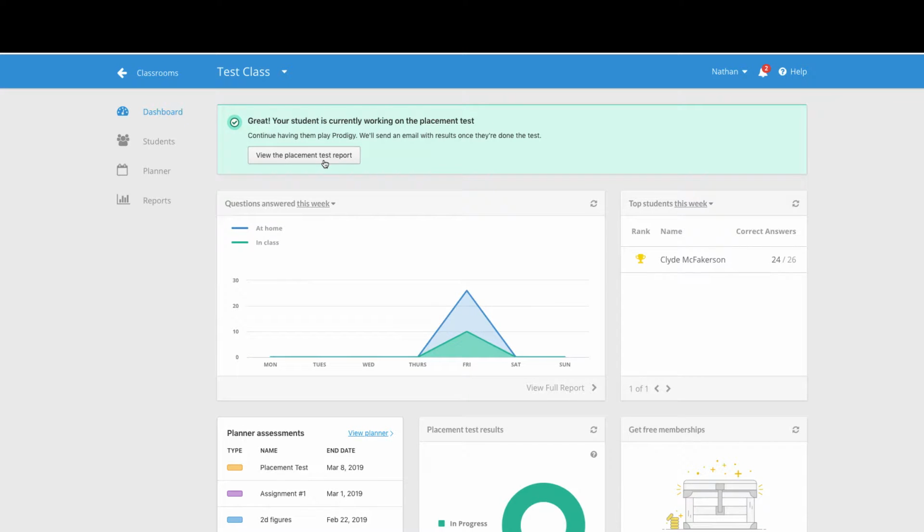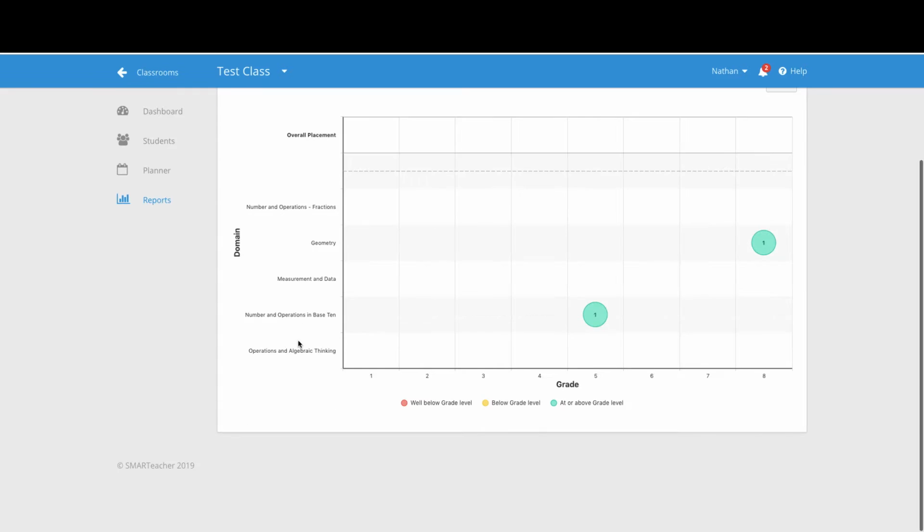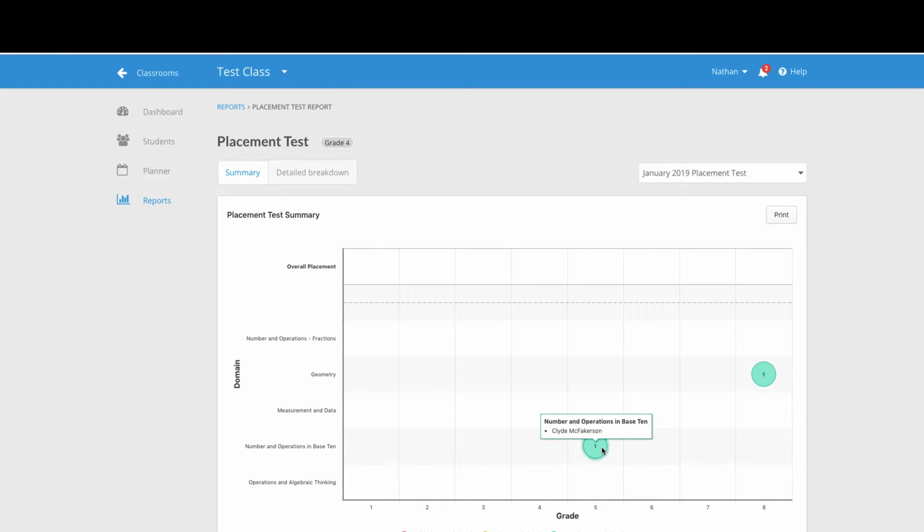I have a student working on this placement test, so I can check out right here, and I can see that, all right, in 5th grade, I have one student at the 5th grade level of number and operations in base 10. If I had more students, I would have like a number 5 right here, and I could see which students are in here, which students are at 4th grade, all those different things.